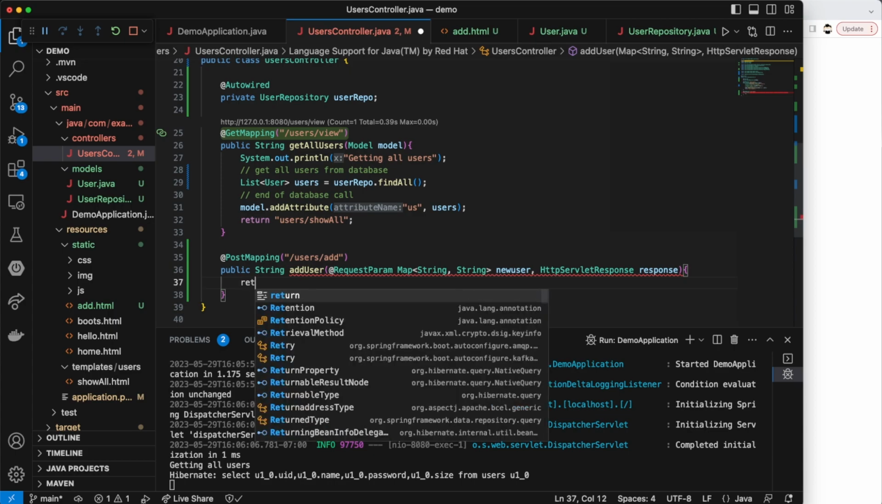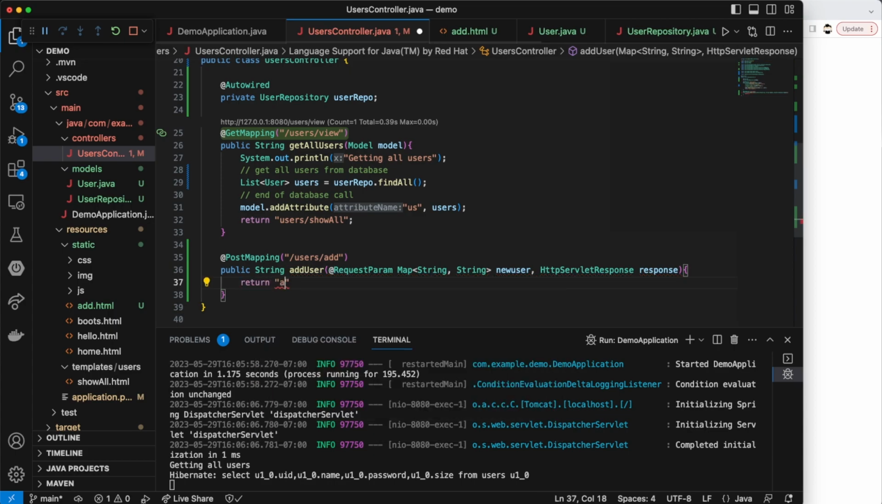All right, so let me start with the return statement. So we're going to return a file called added user.html. So we're going to return added user, and in a second, I'm going to create that in my templates. Actually, to keep things a little bit more organized, I'm going to do users/added user, just so that we have it inside of that file.